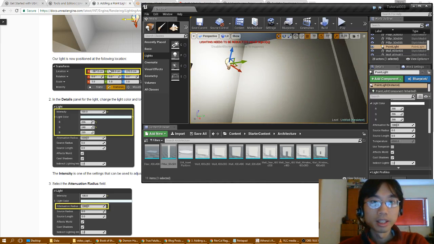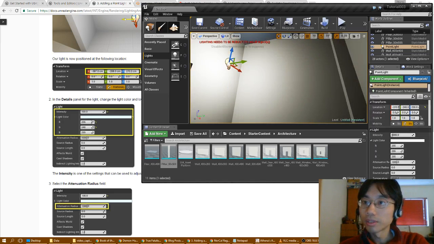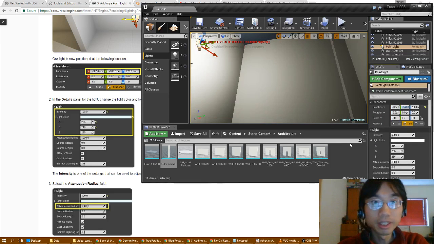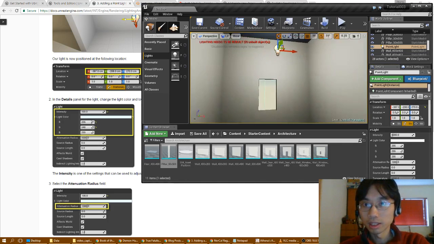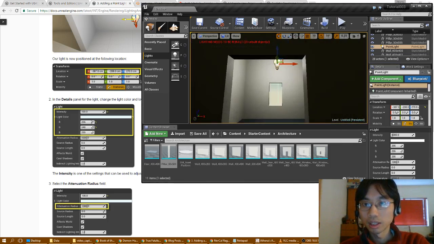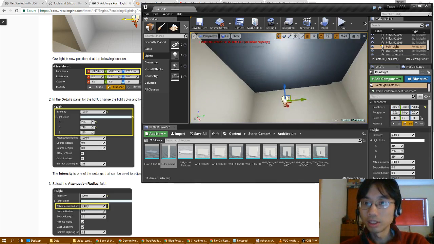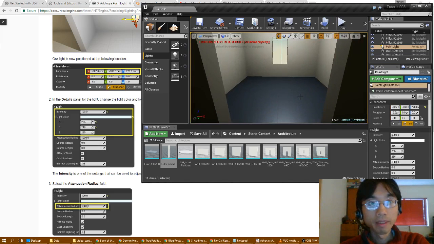Sweet. We want to put it at negative 387. Seems kind of specific. Negative 208 and 270. Alright, so now we have a light in mid-air. It's not even on the ceiling, huh?